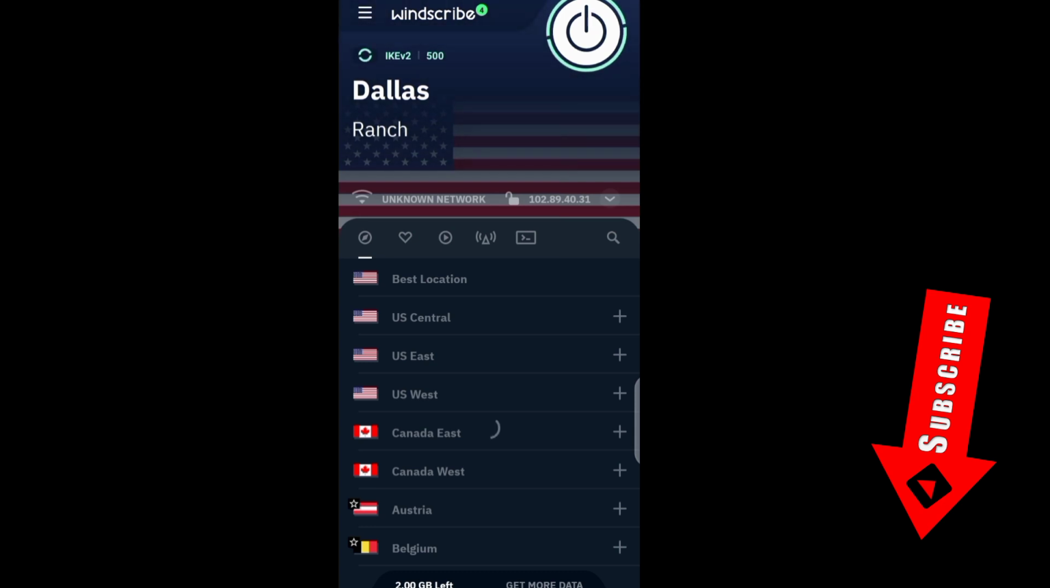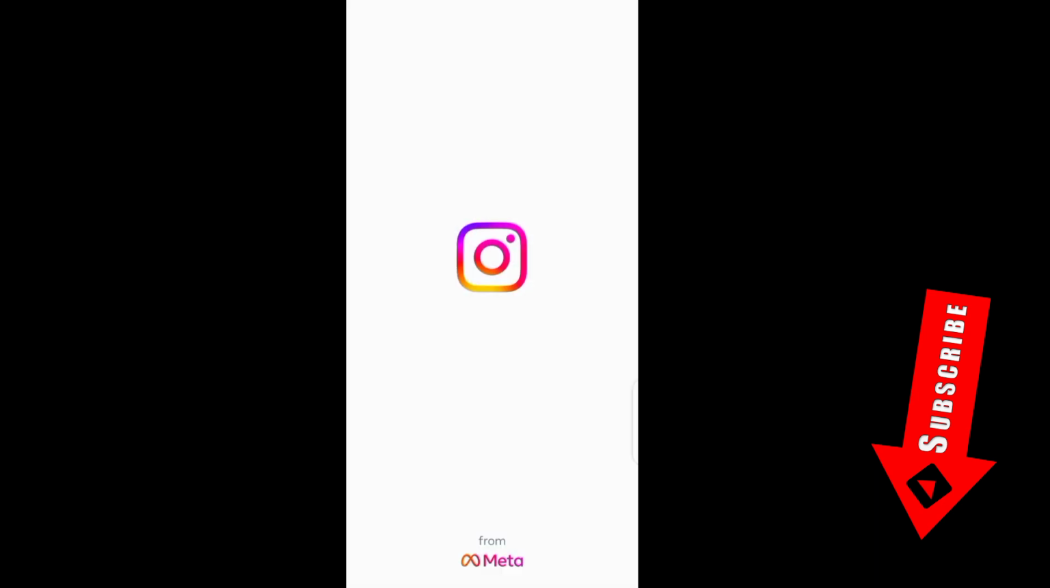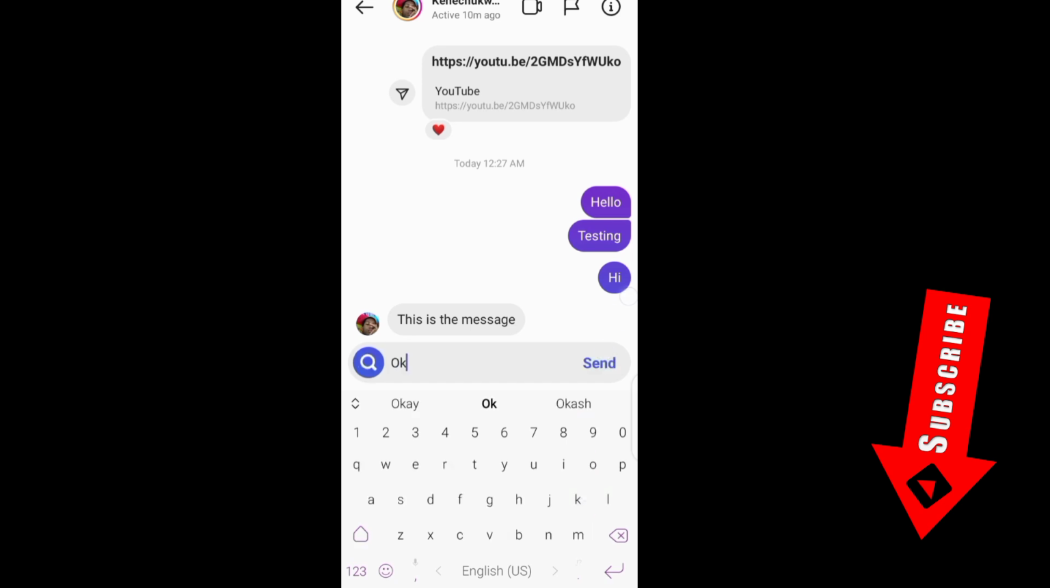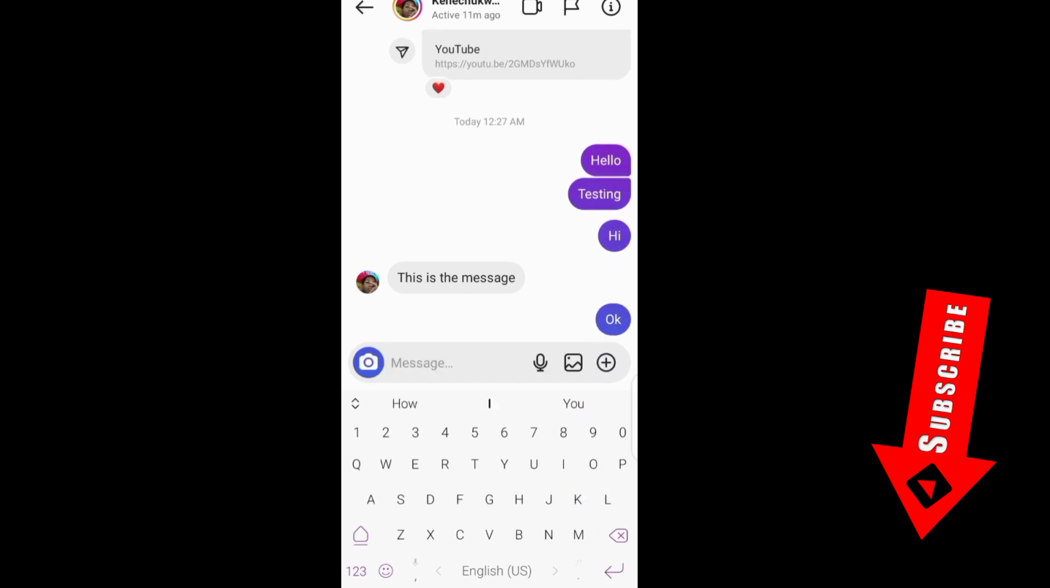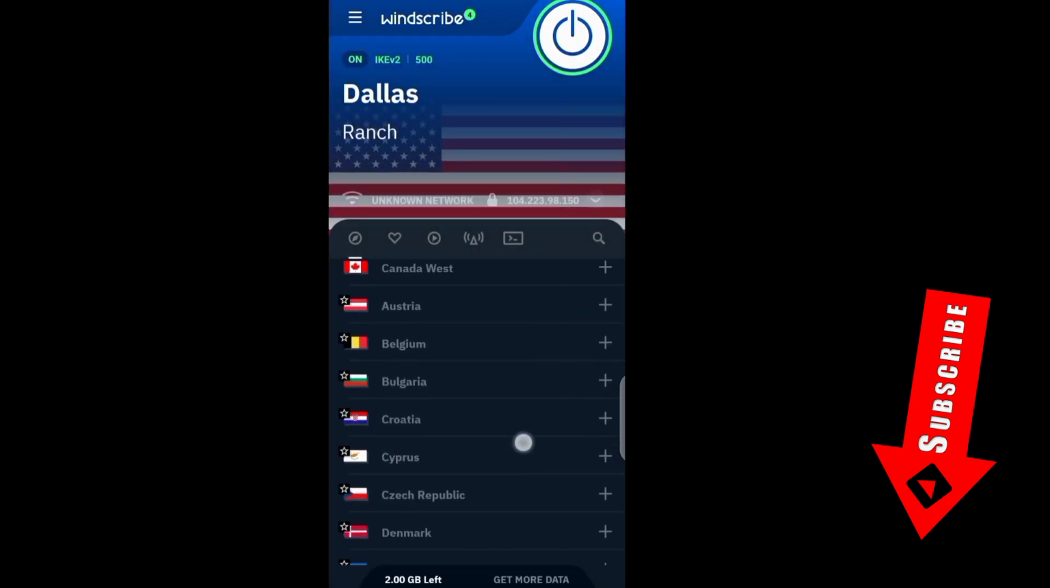Then once this is done rolling, you can go to your Instagram and see if you can send the DM. But if you still can't send the DM, that means the location you chose by default is still affected. So you need to go back and change the location. Okay, so we're trying to send the DM and it's worked, so it's sent. But if it didn't send for you, just go back and look for a different location.